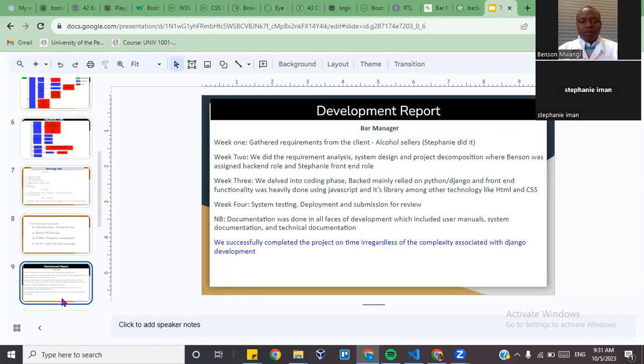Okay, so the development report. In week 1, we gathered requirements from the client, that's the alcohol seller. In week 2, we did the requirement analysis, system design, and project decomposition, where Benson was assigned the back-end role and Stephane the front-end role. In week 3, we delved into the coding phase. Back-end mainly relied on Python and Django, and front-end functionality was heavily done using JavaScript and libraries, among other technologies like HTML and CSS. In week 4, system testing, deployment, and submission for review.